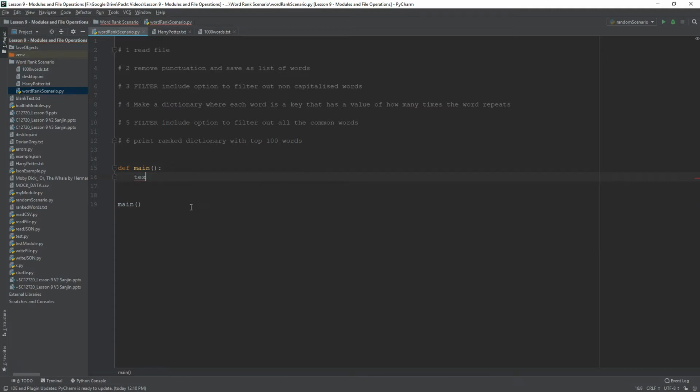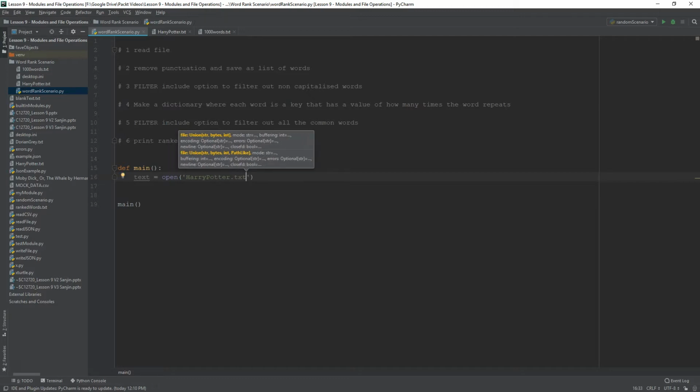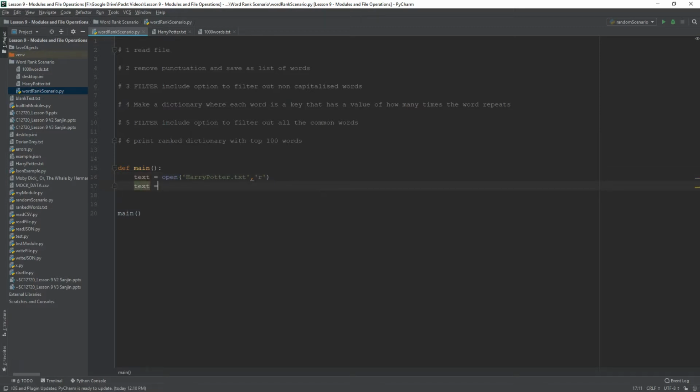So I can say something like text equals open Harry Potter.txt, and we don't have to actually say read only, but we are going to do that. Next, after I've opened it, I'm going to read it. Text dot read. So right now, this text is a string with everything in it. So this is us reading the file.